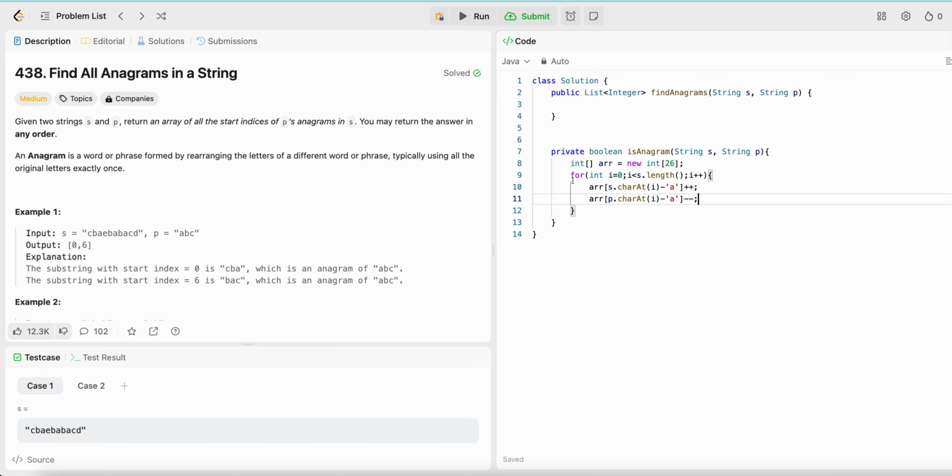So now after this loop we will again iterate through arr, and we will check if arr of i has any non-zero element, then we will simply return false, that it's not an anagram, right? And if not, we will at last return true. Okay, so our isAnagram logic is fine.